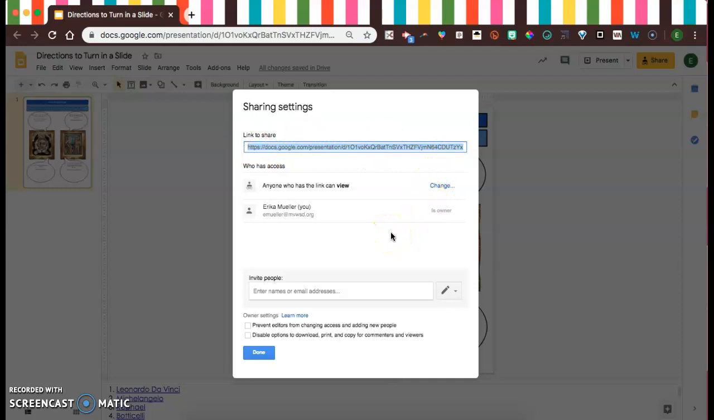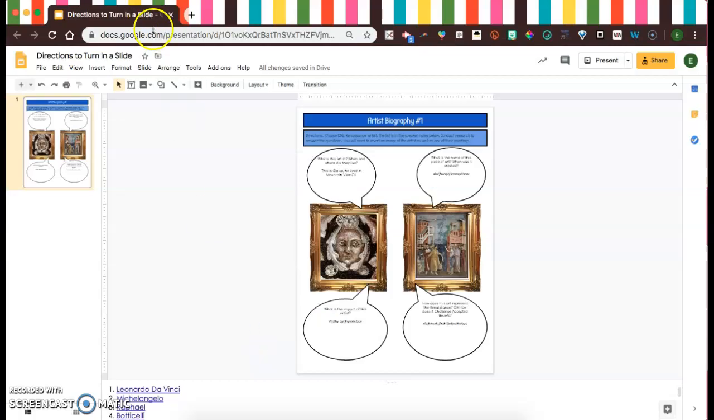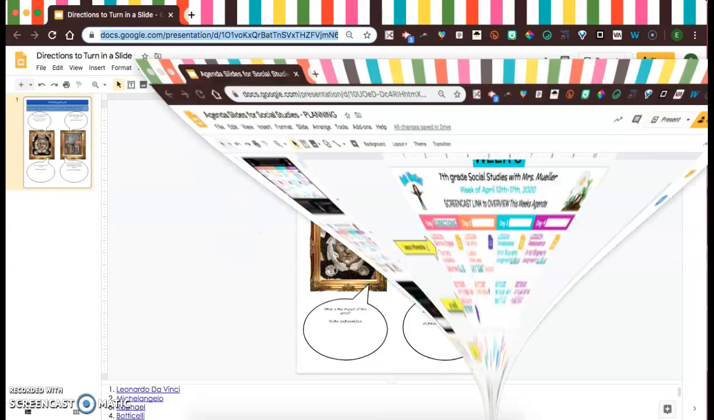So you can do your Control-C to copy it, or you can even just, because it's one slide, go up to the URL up here and do Control-C. And then you would go to your exit ticket for today.